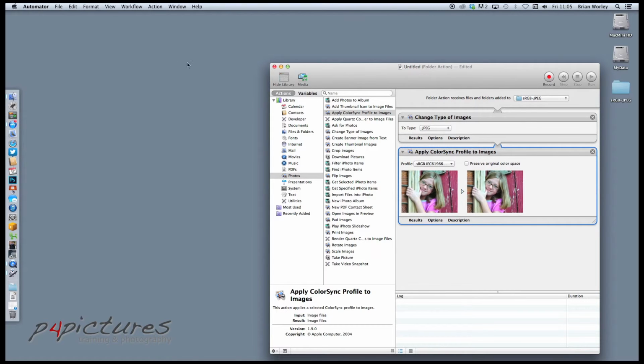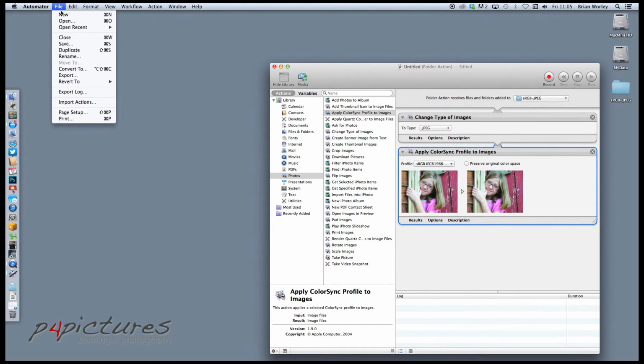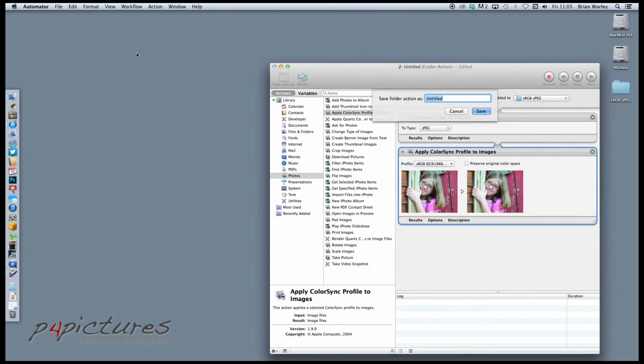So now what we'll need to do is just save this Automator action out. We give it a name, something we can come back to later on. And so I'm going to call it sRGB JPEG, same as my folder name. You can choose what you like. Now we quit Automator and test, does it work? So we'll just quit Automator.